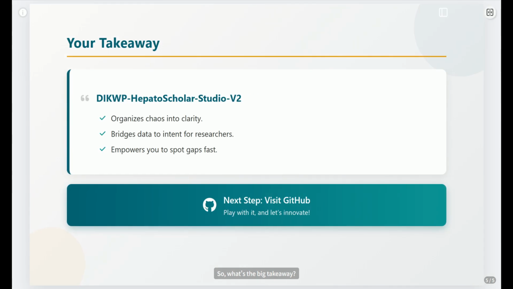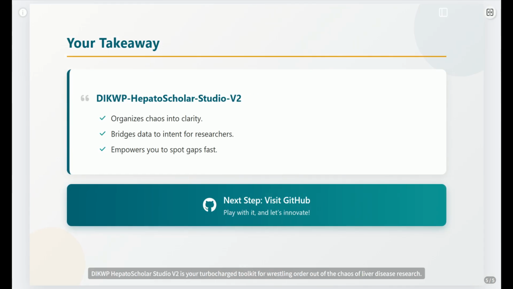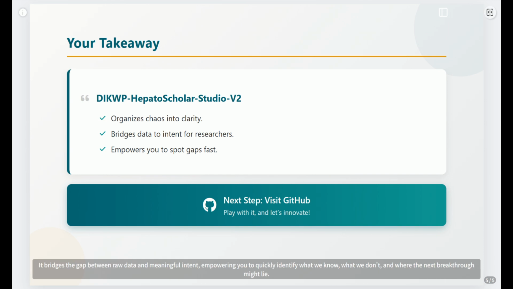So, what's the big takeaway? DIKWP HepatoScholar Studio V2 is your turbocharged toolkit for wrestling order out of the chaos of liver disease research. It bridges the gap between raw data and meaningful intent, empowering you to quickly identify what we know, what we don't, and where the next breakthrough might lie.